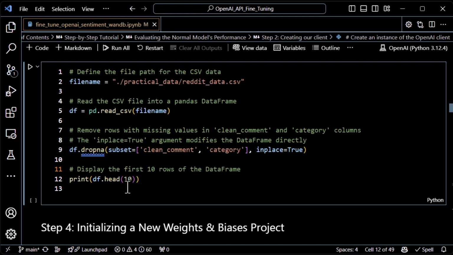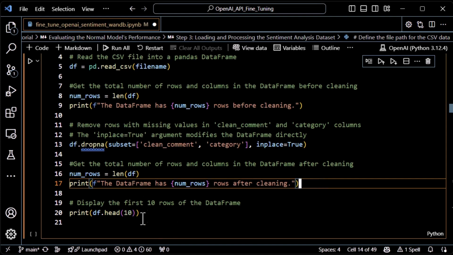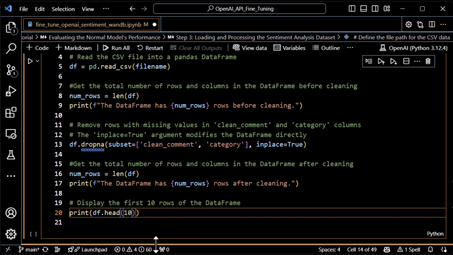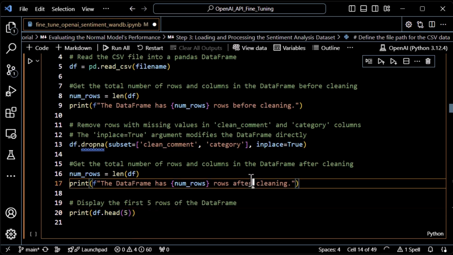I think we'll go ahead and do, actually, you know what, let me add code for that real quick. Okay, I just added a little extra code so we can see the total number of rows pre and post cleaning. I thought that would be cool for you, and then I just print out the first 10 rows. I don't even think we need 10 rows. We could probably just print out the first 5. All right, let me change my comments here, first 5. All right, let's do it.